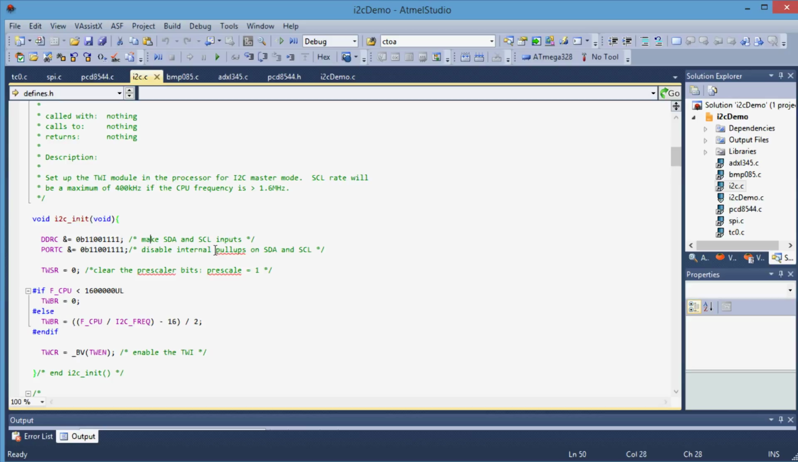I need to disable the internal pull-ups. There are pull-up resistors on, I think, all of the I/O pins on the microcontroller, and I don't want them to be connected to the 5-volt supply, because my peripheral in this case is a 3.3 volt device, and I don't want to be tying the pull-ups to 5 volts, or it could damage the chip that I'm talking to.